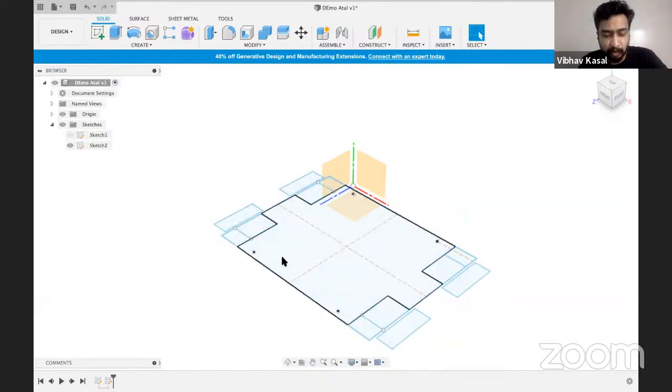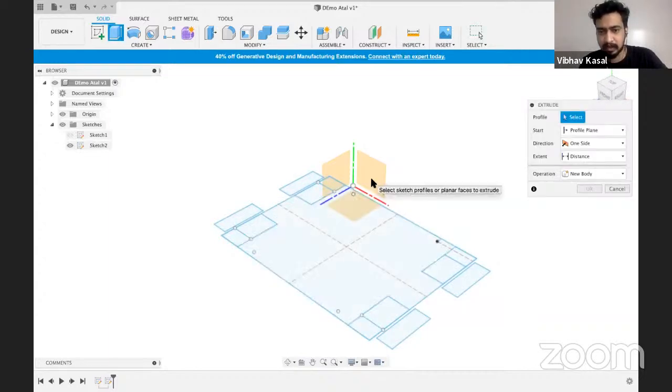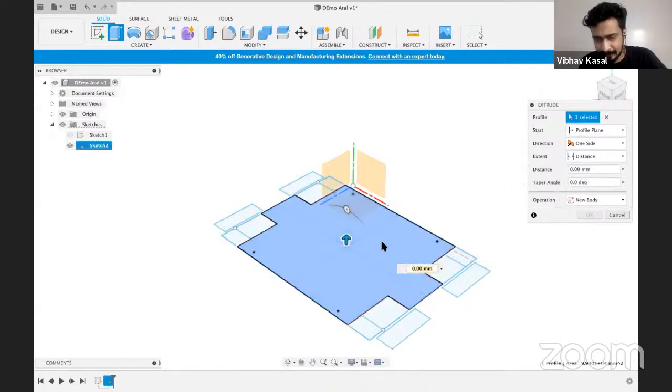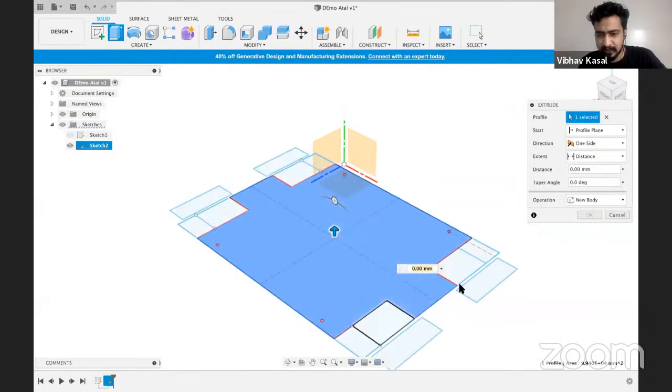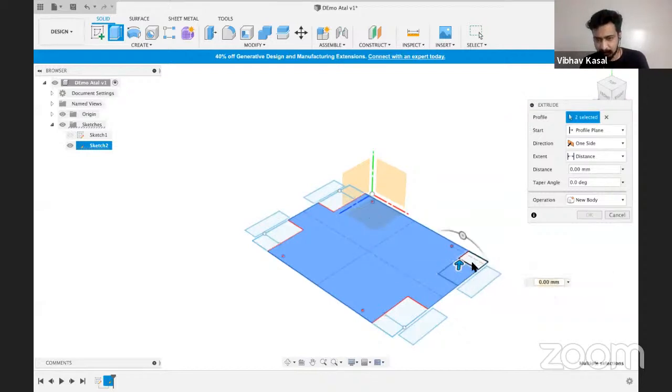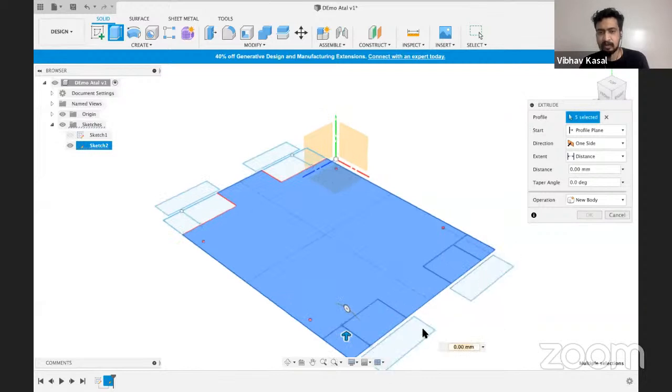Now I want to extrude. So what is the extrude feature that we have? We have a shortcut called E. When I'm extruding, whenever I click on the profile, it selects. When I extrude, see, this is where the motor will come, but my chassis will still have material, right? Motor will sit on that thing.